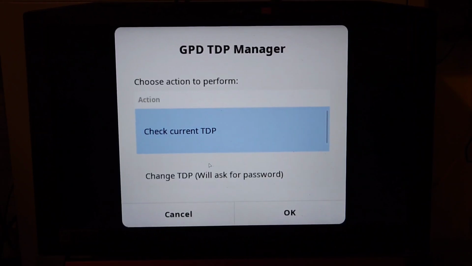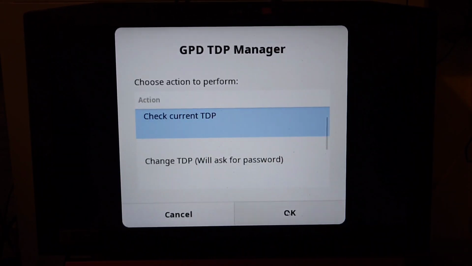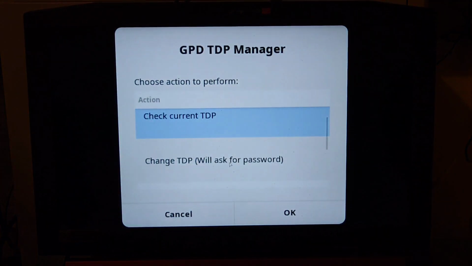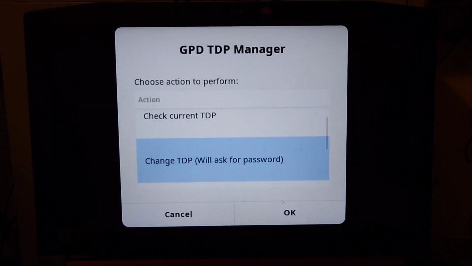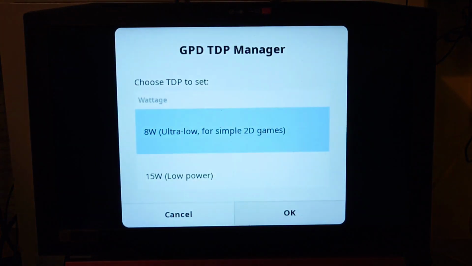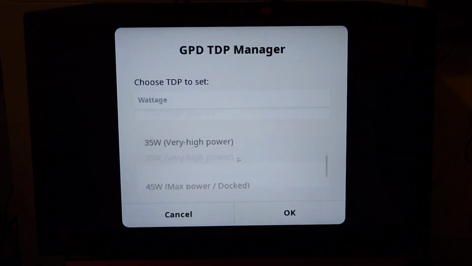I'm going to go to check at first. I'm pretty sure the TDP does remain the same. Yeah, okay, so it's still 20. Just go ahead, if you want to change it in here, hit change, hit OK. It'll show you all the values that you had previously set.